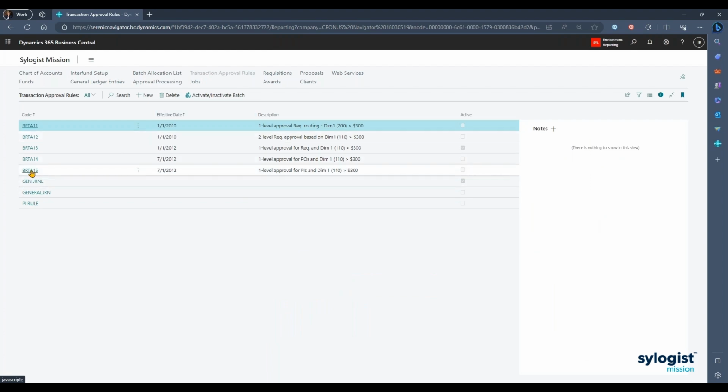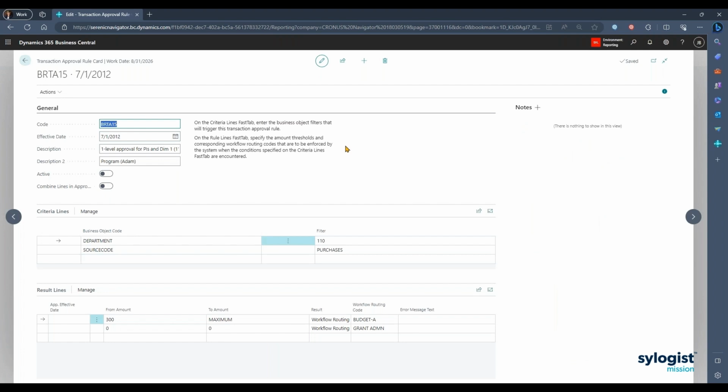So here in this example, I have a transaction rule that says every time a purchase invoice is created or a purchase document, could be credit memo, could be purchase order, if a line is coded to 110, this is a dimension, it's going to require this level of review and approval by two different people following a sequence of prioritization with the option for both approval and acknowledge.